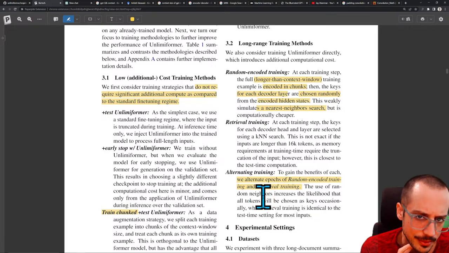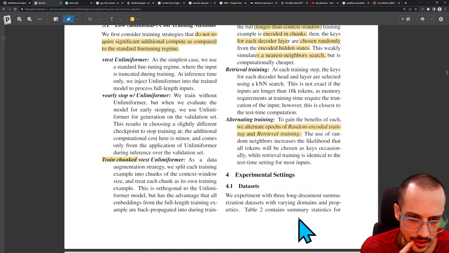The use of random neighbors increases the likelihood that all tokens will be chosen as keys occasionally, while retrieval training is identical to the test time setting for most inputs. Okay. What does random neighbors mean?